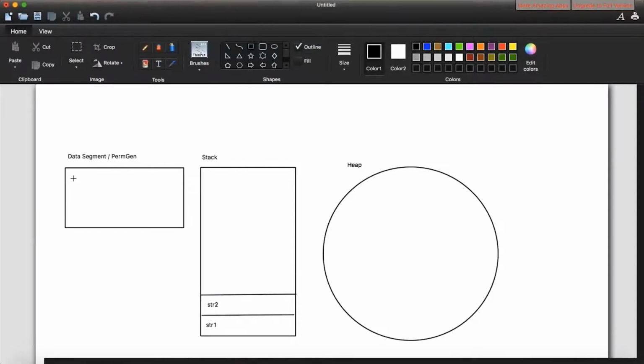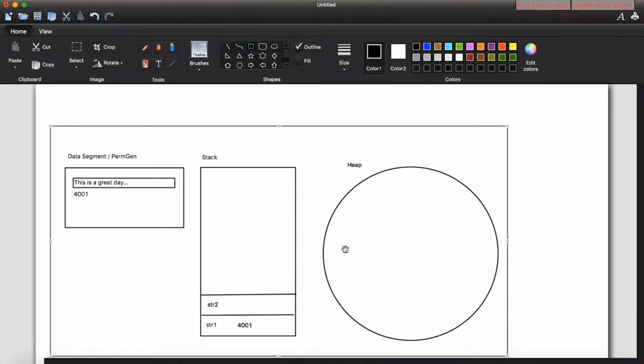What happened? A container is created in the data segment which contains the string "this is a great day". Let us say this string is created at address 4001. So str1 contains 4001. Interned strings are those created in the permanent generation. Overall, this is the RAM, which contains one memory where, if you create something, it will not be destroyed. So interned strings point to the string literals which are created permanently in the data segment.